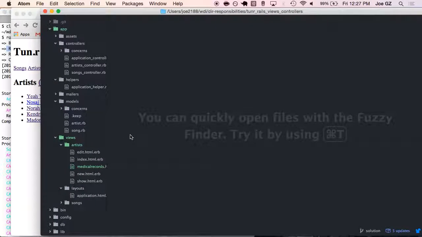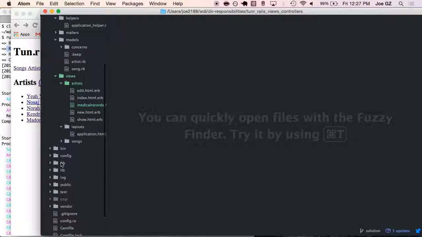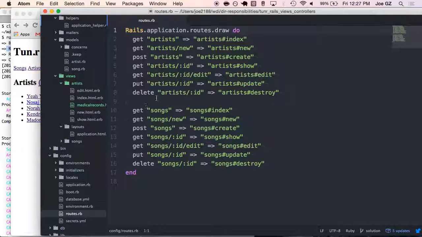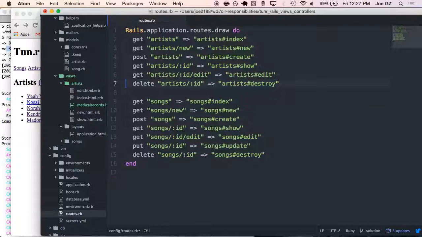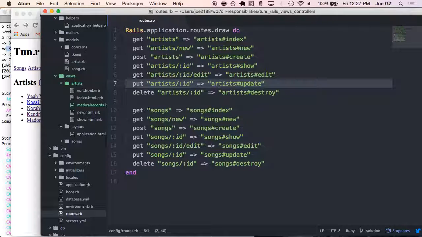But yeah, if you were building your routes and you forgot this put, and at some point you were trying to update an artist, it would come back and say there is no update or no put path. You would go back to your routes and check, and you would see that it's missing, and you can just add it back in. You can modify your routes whenever you want.